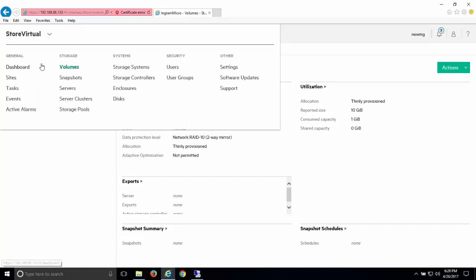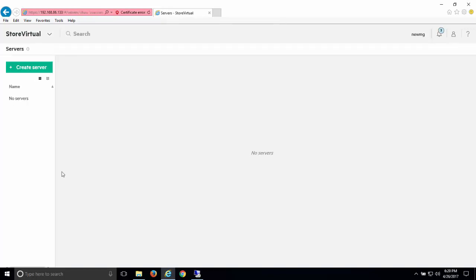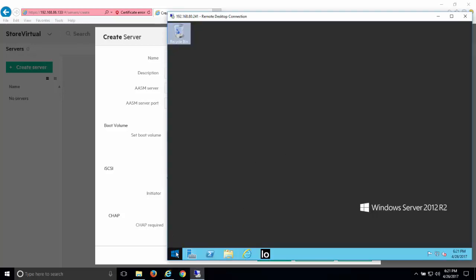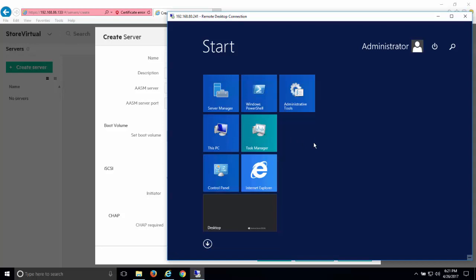All right, so let's go down. Let's create a server or a system that we can attach our volume to. So if I click Create Server here, we're going to give it a name. We'll call it Our Server. And give it a description. There is application-aware snapshot management on this if you choose to install it. And now I could choose from available initiators or manually configure initiator. So I'm going to connect up a Windows system to this, and I have a Windows system over here that I'm already logged into. So let's go over there and get our initiator name, or our IQN name.